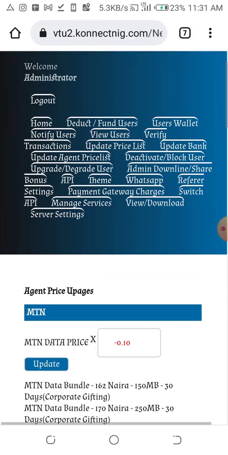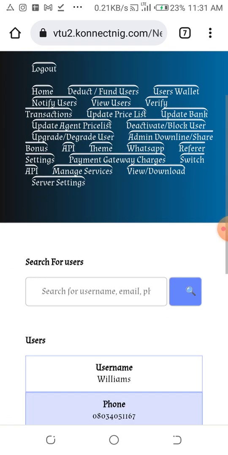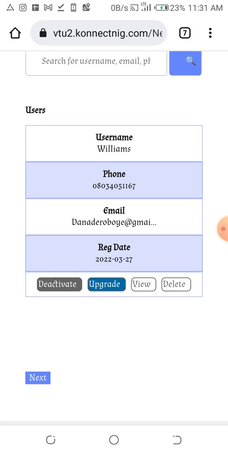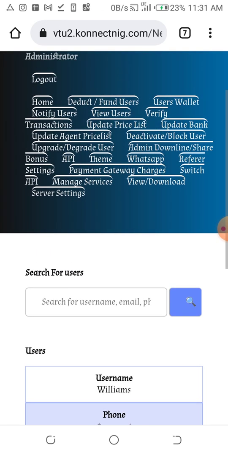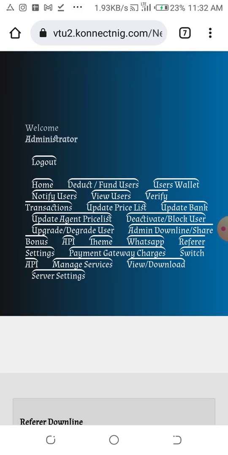So the next one is deactivate or block user. As the name says, you can deactivate them or block them. You can upgrade. So for example, you can see this one is a free user, I can upgrade him to a premium user if you have paid the price for it. So you have the admin, downline and share. All the admin downline and share is going to appear. It means the people that make money.